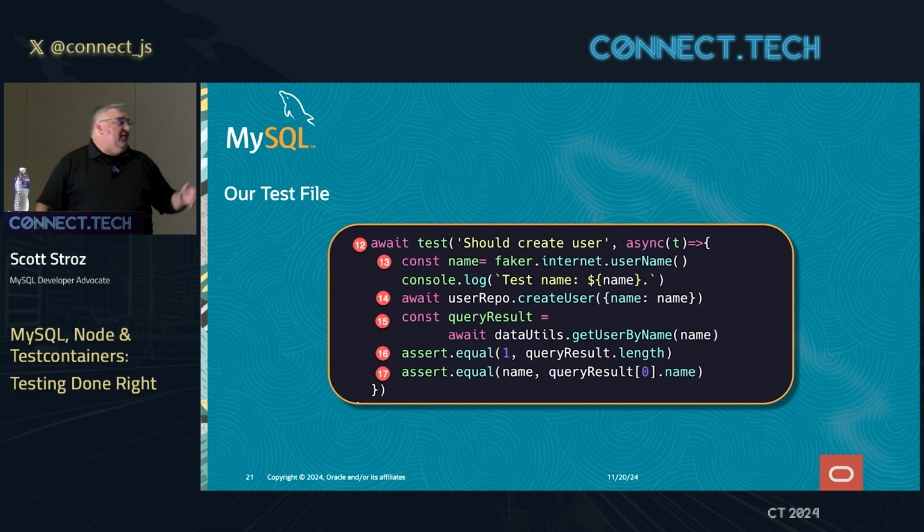And now the first and only test we have for creating a user. So again, we use the test method. In item 13, we create a value called name by calling faker.internet.username. The next thing we do is a console.log, and we'll see what actually resulted when I ran these tests. Then we call userRepo.createUser, and pass a JSON object with a name property and the name value.